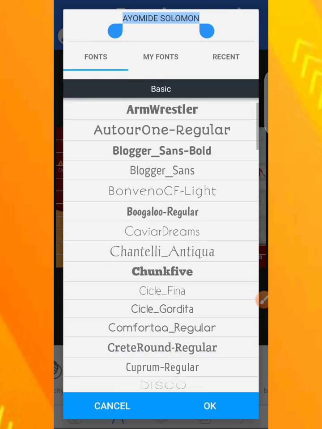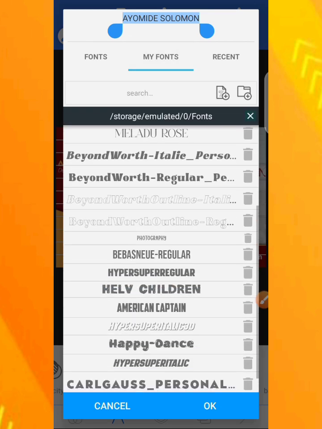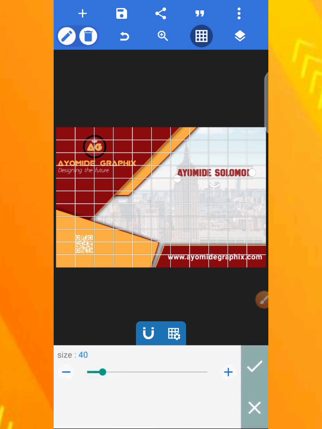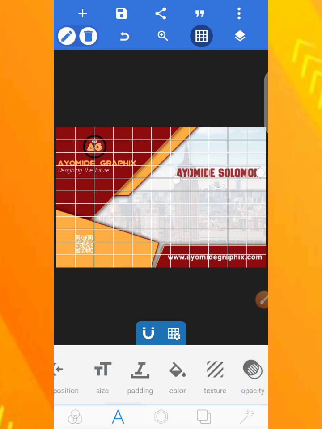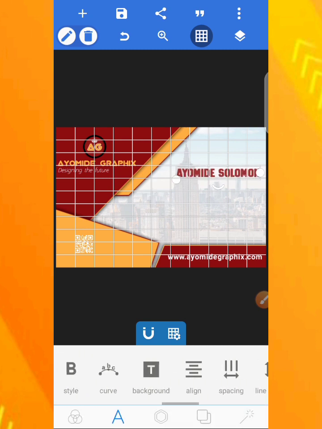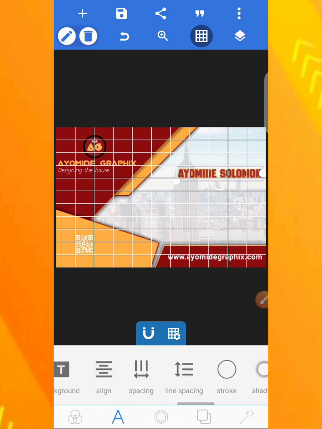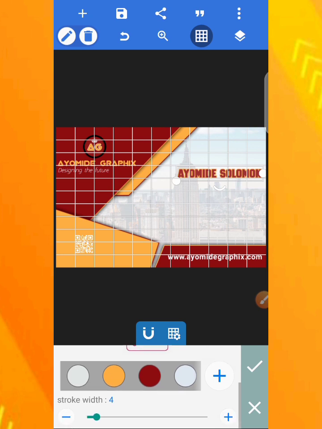So I'll be using my font. I'll be using Hyper Super Regular. Let's increase the size of the name to, let me say, 45. 45 will be good. Now let us give it stroke. Let us reduce the stroke. Yeah, the stroke width. We did the stroke width to 2.